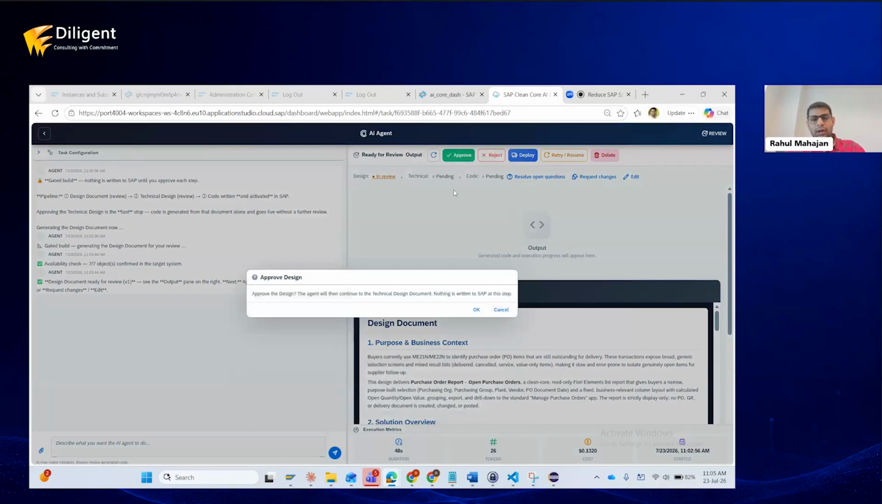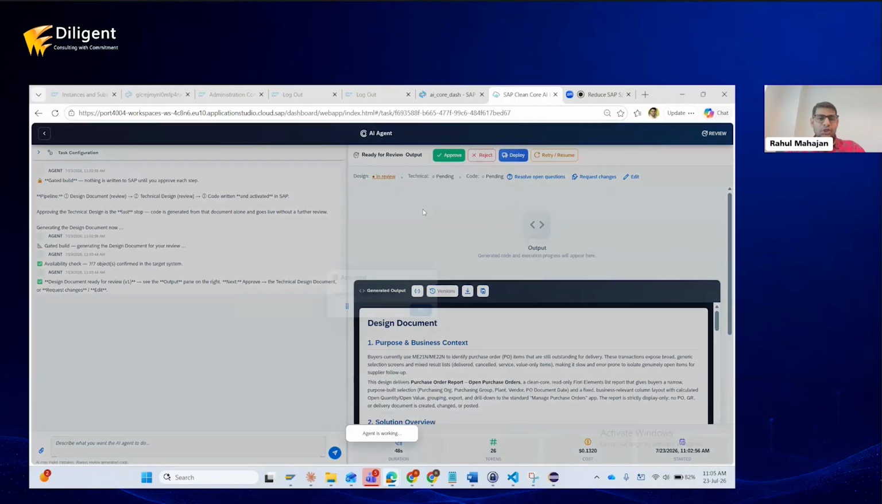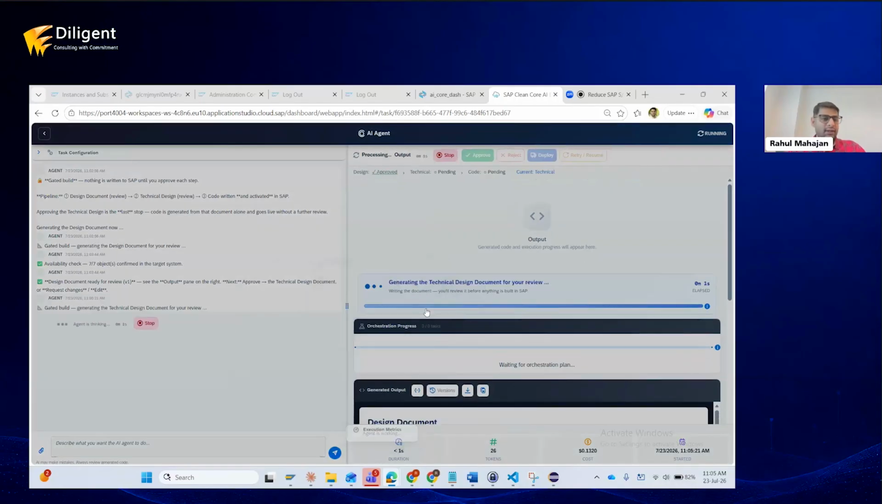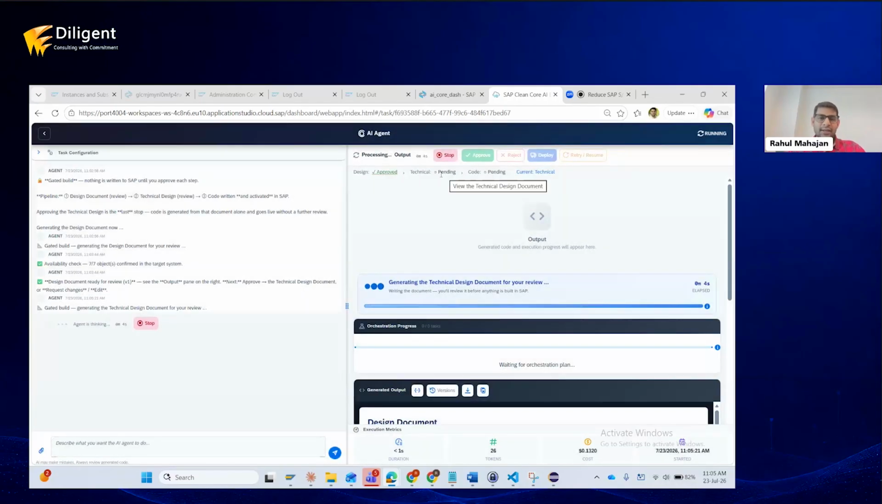I will simply go and upload it here. Okay. So once you approve it, it says approved, activated. Now the second phase has started, the technical phase. The current phase going on is the technical design phase, right? Again, same thing: while generating the technical design, it used our functional specification and design document that we generated right now, and the context we provided in this particular tool, right?